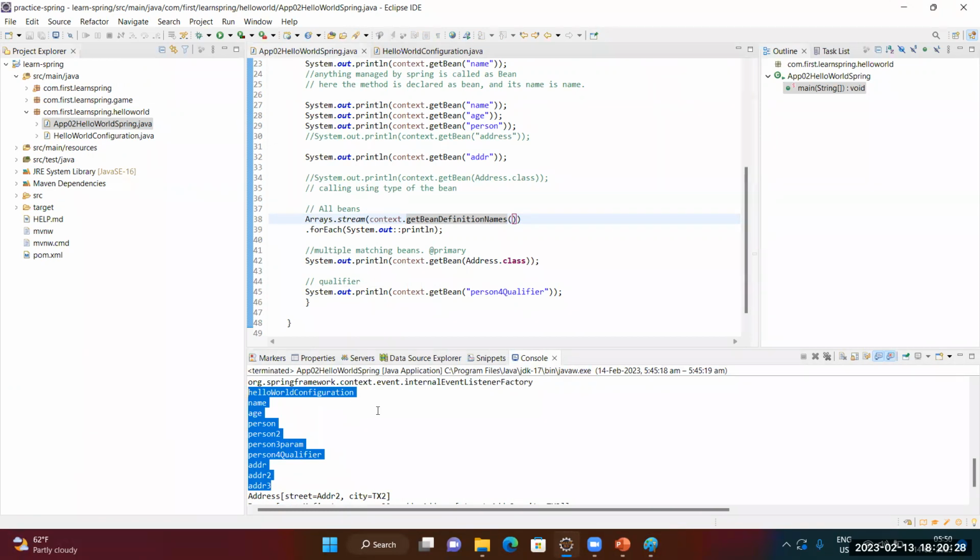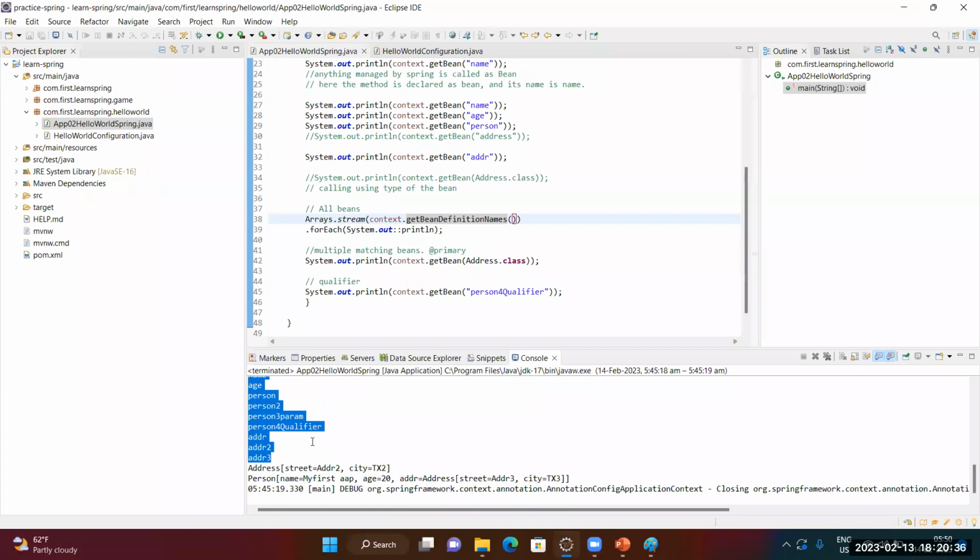See, these are all the available beans which we have. Hello world configuration. Under this, we have name, age, person, person 2, person 3, param, person 4, qualifier, address, address 2, address 3. So these are all the available beans. Hope you guys understood this.